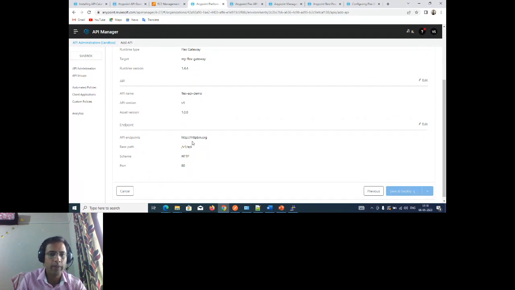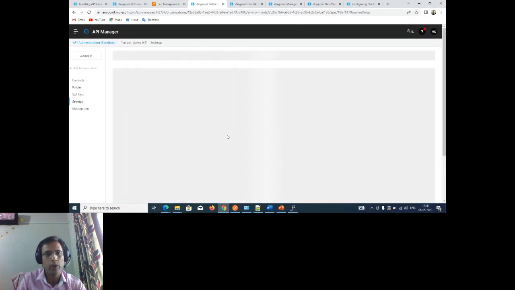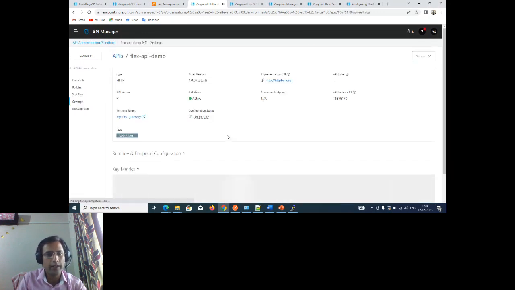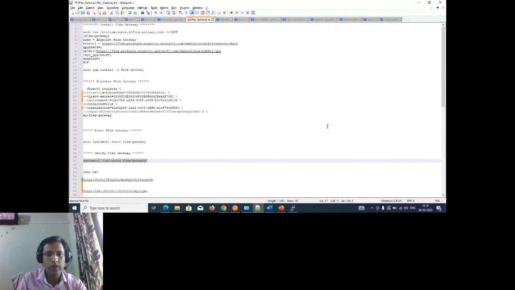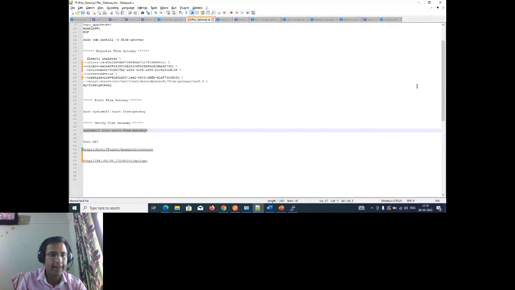I'll be accessing this API, which is hosted on http.org, through the Flex gateway. So how do we make the URL of that? This is the URL. How do we access that? This is the proxy URL. We have to give the host name or IP address where we have installed the Flex gateway, the port from where we are accessing, the base path, and the resource.